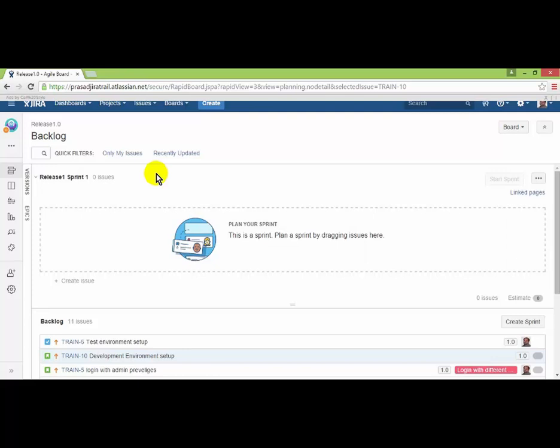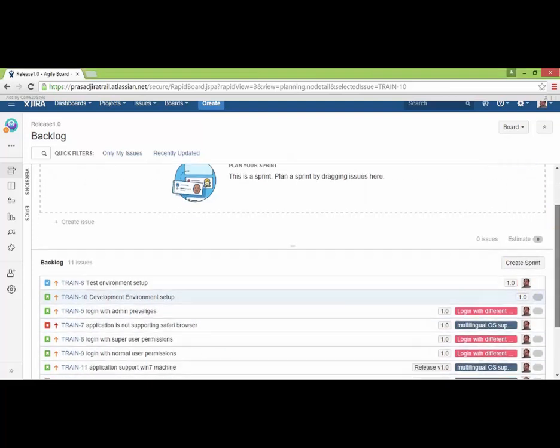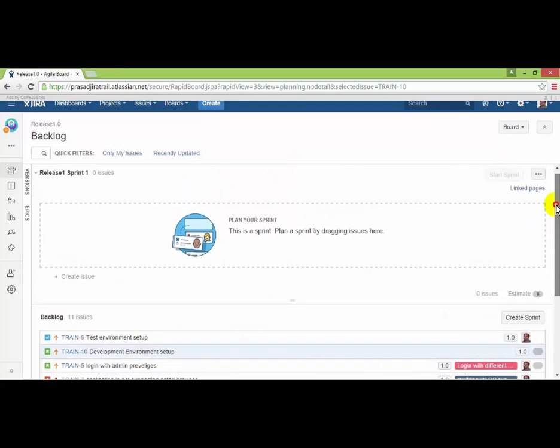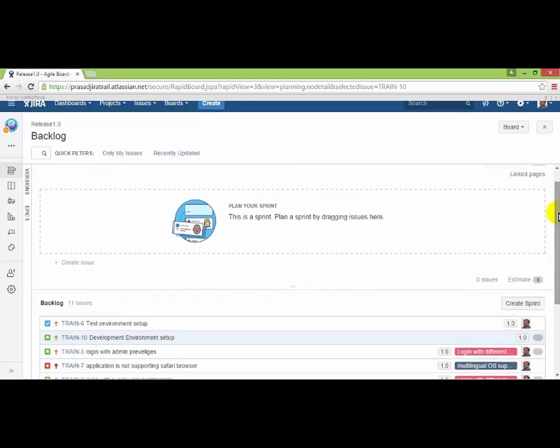Within that 3 weeks, how many user stories can we pick up? Right now, how many user stories are there? You have around 11 user stories. It is not possible to pick up all the user stories. So first, we will pick up the user stories based on the priority given by your product owner. Before the start of your sprint planning meeting, he will give the priority for each and every user story.